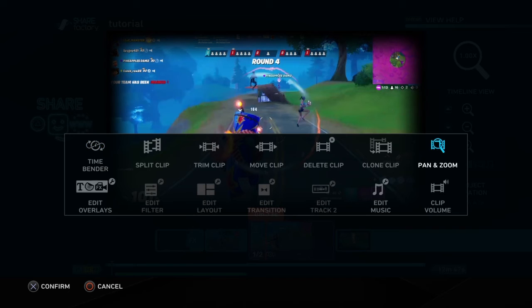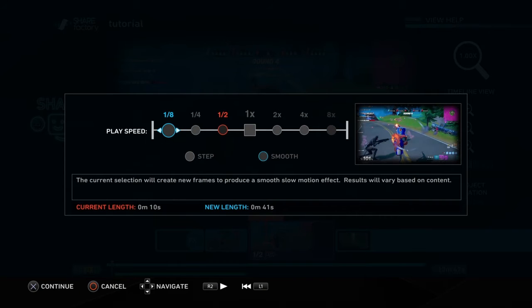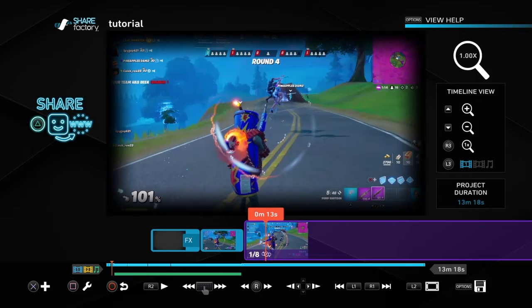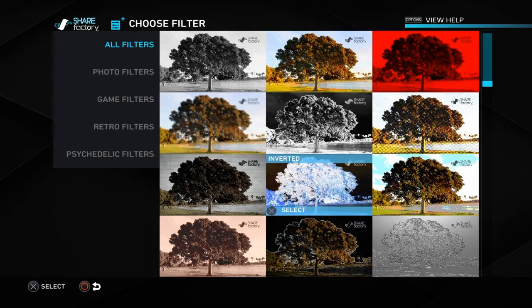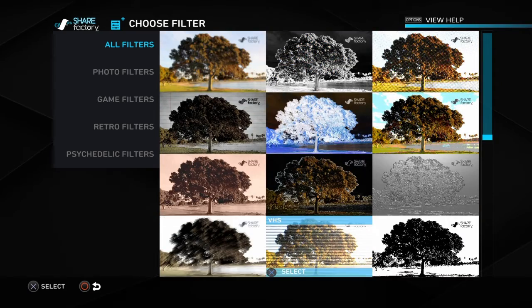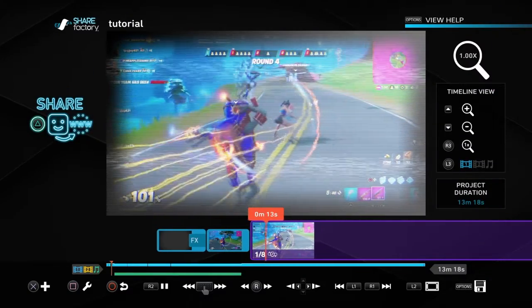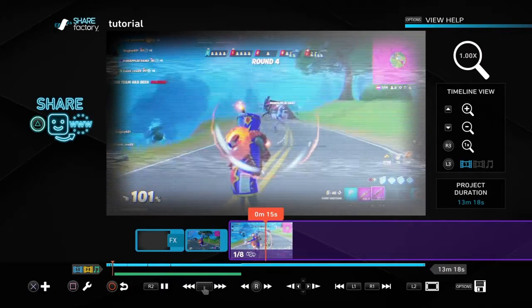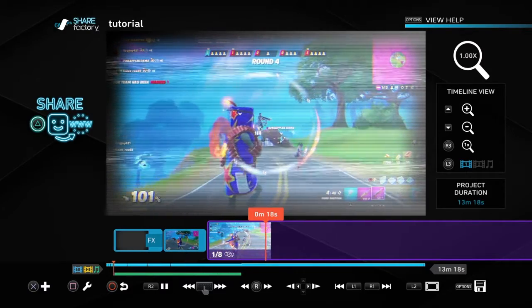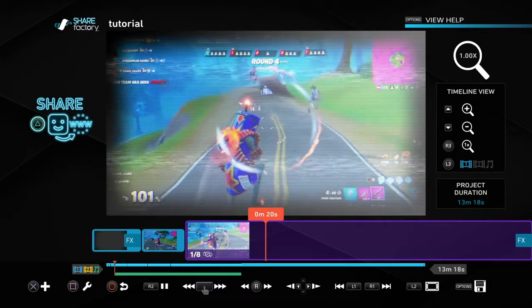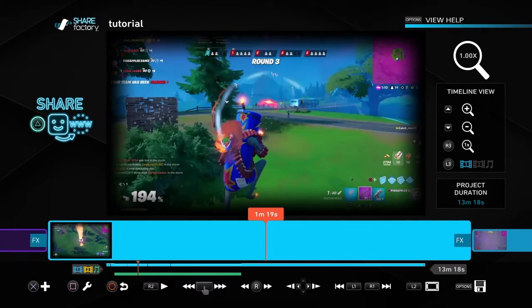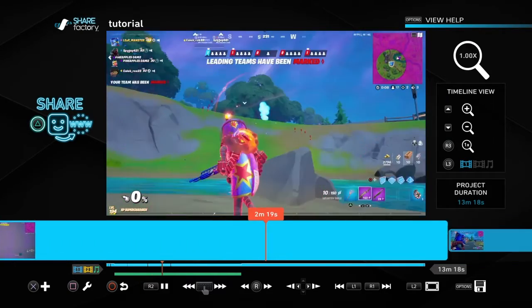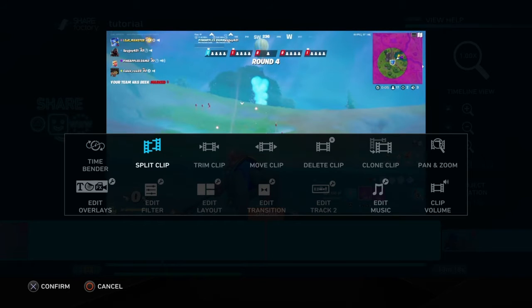And if it's really choppy and you don't want people to notice it too much, what I do is put a filter on it of the old looking TV, like the VHS, because then it does still look choppy, but it kind of just looks like it's in a slow motion recording. So okay, back to this. That's how you use time bender, split clip.